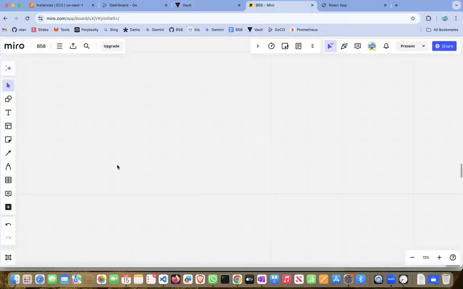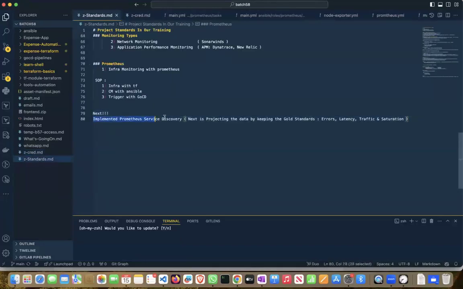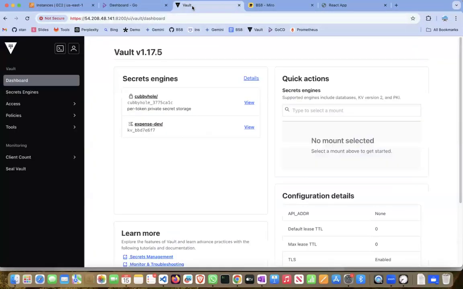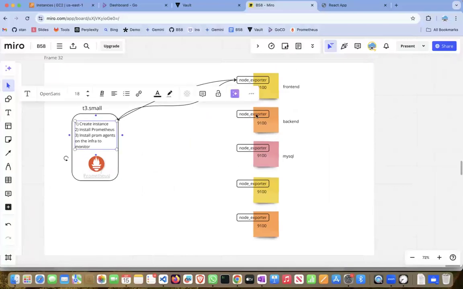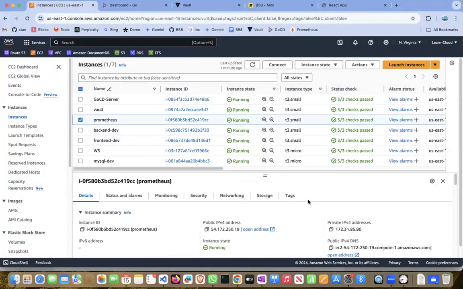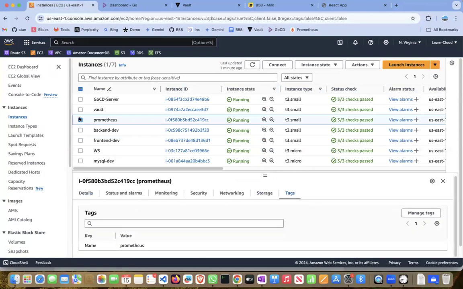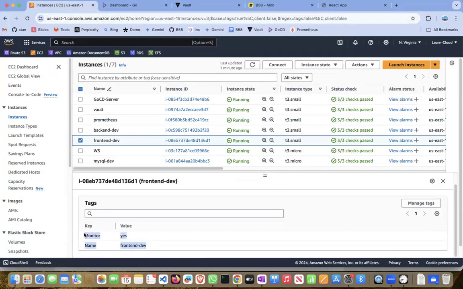Now the goal is, okay, so let me try to show. In the last session, what all we did, okay, we implemented the Prometheus service discovery. That means Prometheus can dynamically go and look at whom all it needs to monitor. And it is only monitoring the instances that have the tag monitor as yes. So if you come here in this account, Prometheus does not have the tag monitor as yes. But if you look at this front end, it has monitor as yes. And that's the reason it should be able to get the metrics.